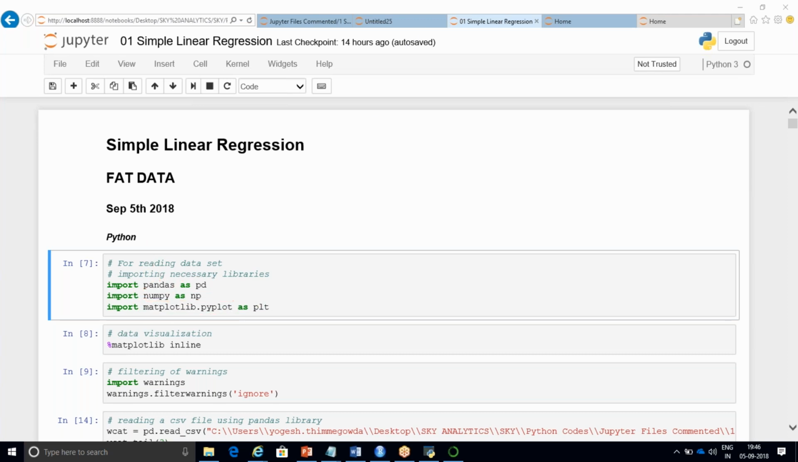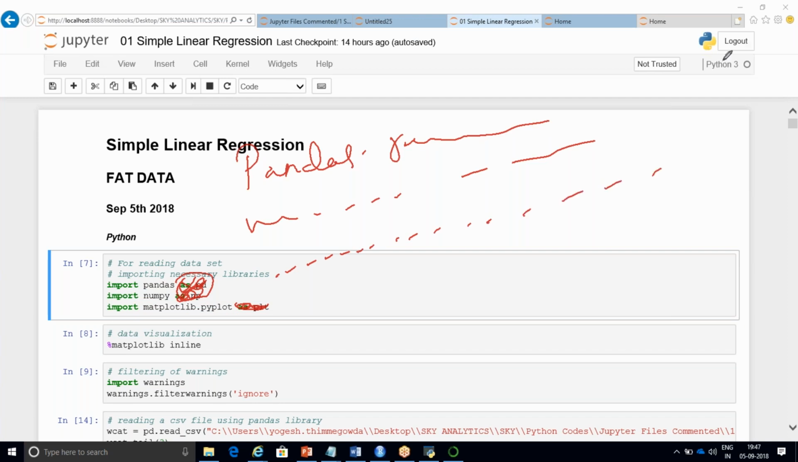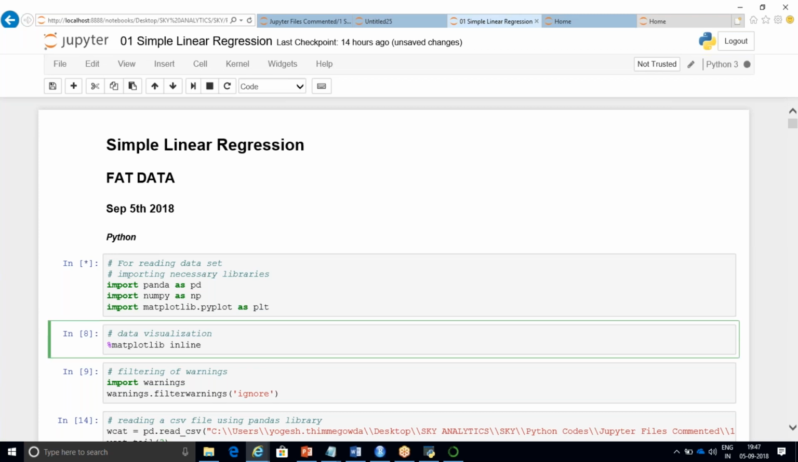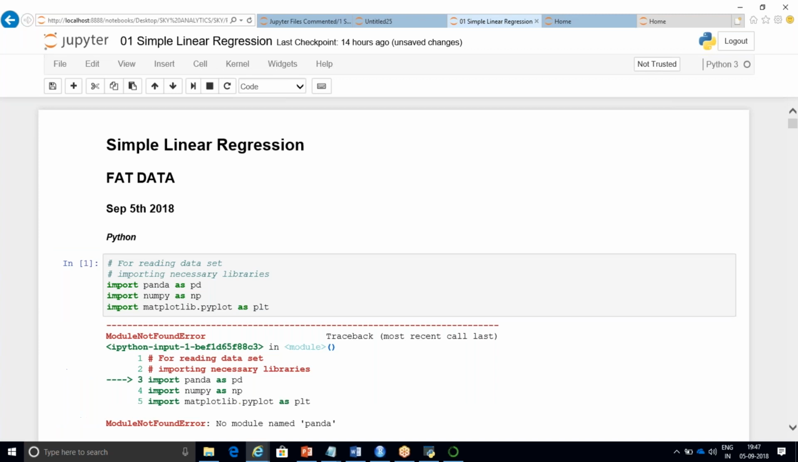If you don't use this optional part, it will also work, but every time you should write pandas dot some function, numpy dot some function, matplotlib dot pyplot dot some function. In order to avoid that, you can give a short alias like pd, np, plt. That's it. Also, this is very case sensitive. If you make one small mistake, like typing panda instead of pandas, and execute it, it will throw an error saying no module named panda, so you should type it as pandas.